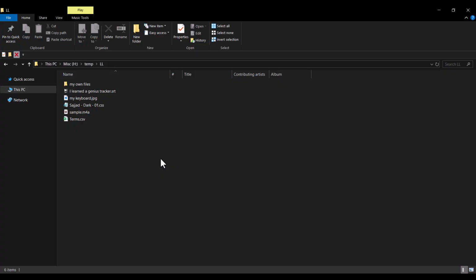So in order to fix that, first of all, we need to know where the Lute application is located on our computer. I've talked about how to know where the Lute application is located on your computer in previous videos, but now let's review that again.